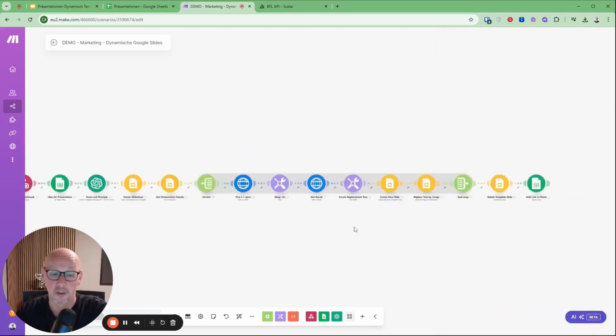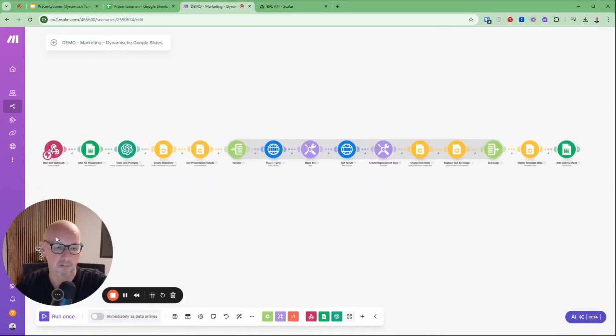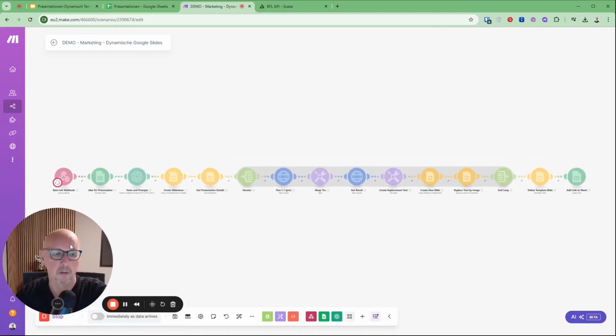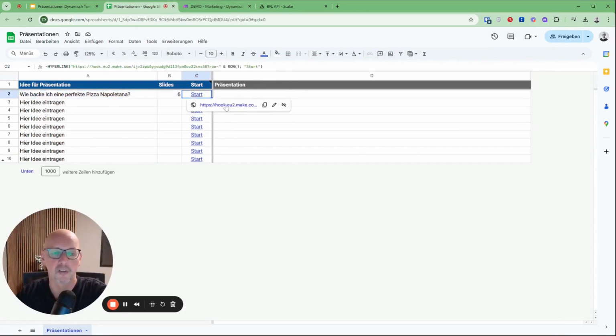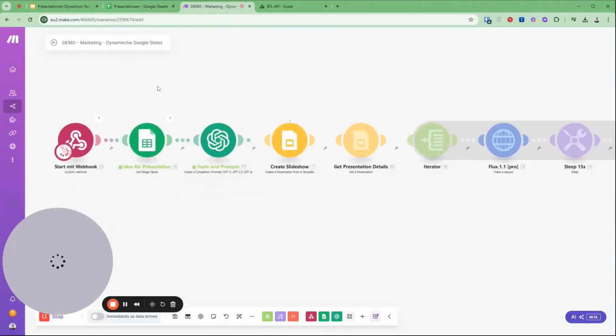Okay, so let's just go ahead and run the whole thing. I can do that by clicking on Run Once here. And then I go to my Google Sheet. And I've already entered that here. How do I bake the perfect Neapolitan pizza? I would like 6 slides. Then I start the whole thing, click on this webhook, redirecting, accepted. So that means it should already be running here. Yes, we can see it.